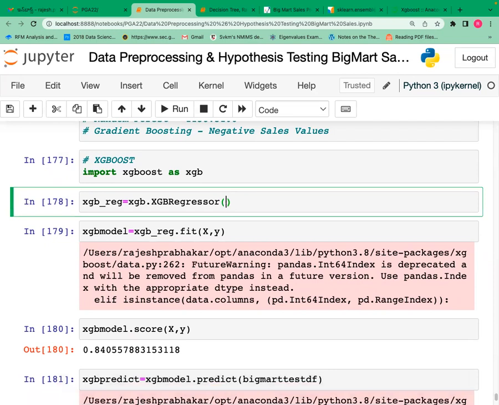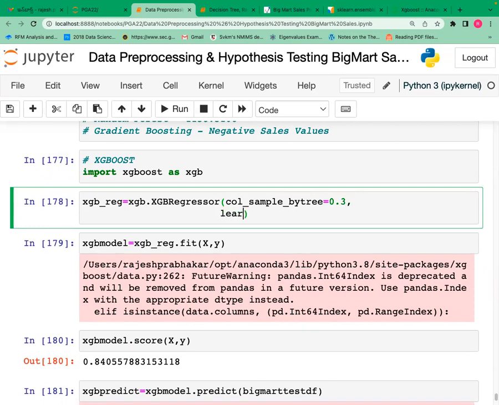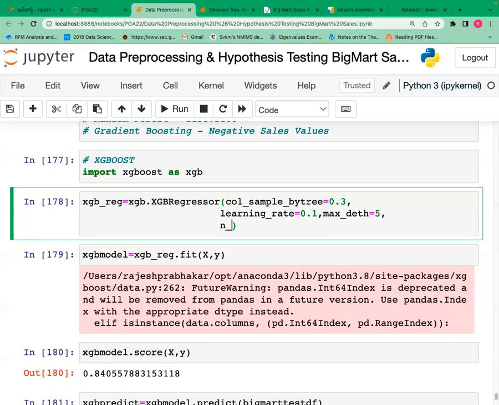Let us give some more arguments. colsample_bytree is equal to 0.3, learning_rate is equal to 0.1, max_depth is equal to 5, and n_estimators is equal to 100. One, seven, five.